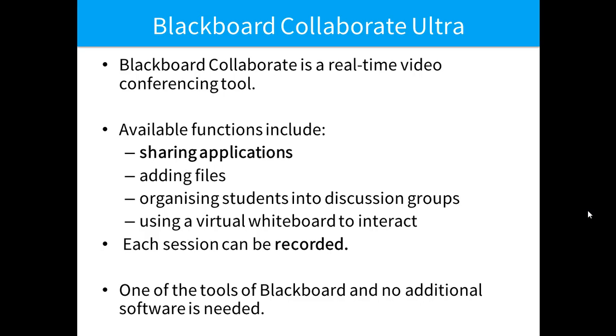Blackboard Collaborate Ultra is a tool available via Blackboard MOL pages, which makes it convenient in terms of students accessing the lecture recordings remotely, but still as part of your module MOL page.